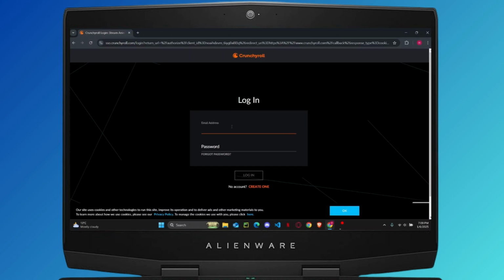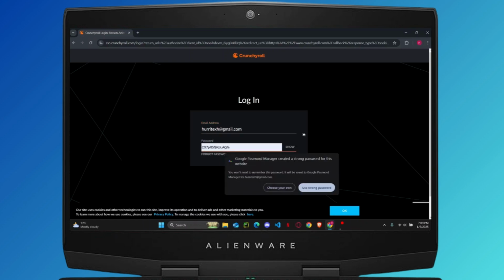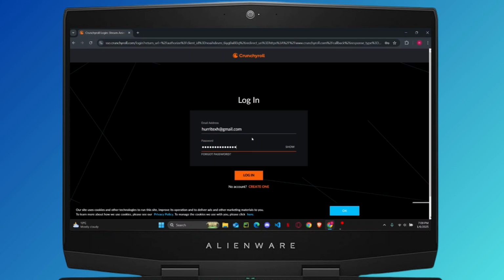Now on this login portal, you'll have to provide your email address. And once you have entered your email address, just make sure to enter your password. Make sure that it's correct. And once you have entered your correct password, make sure to log in right here.